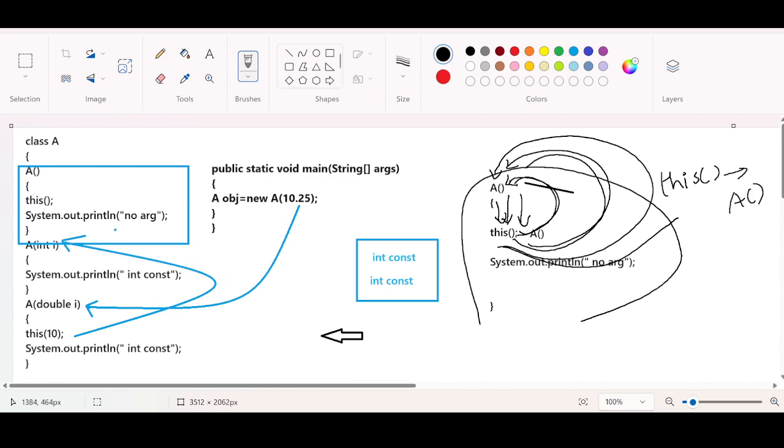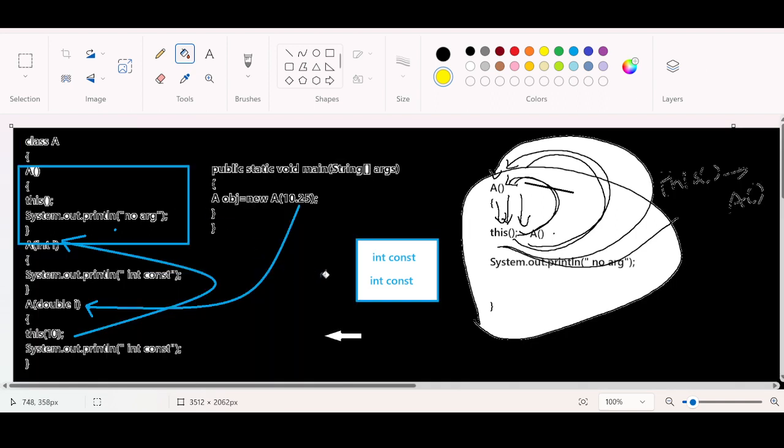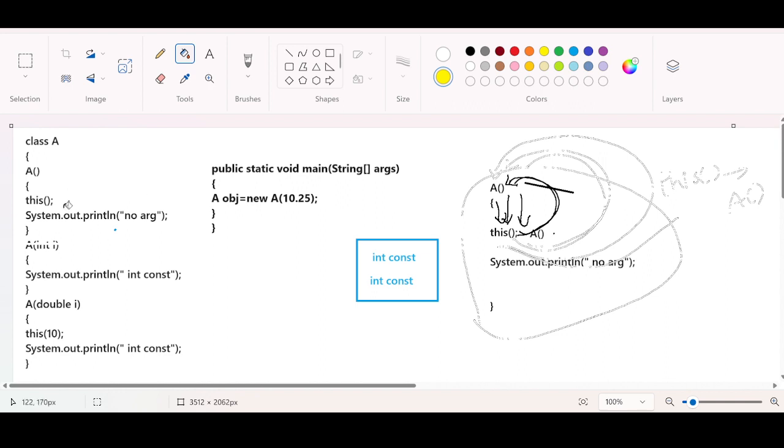Syntactically this is incorrect. Even though the control is not being transferred to this line, even though the control is not getting transferred to this constructor, syntactically it is incorrect. It is the same as, for example, let me take a small program.